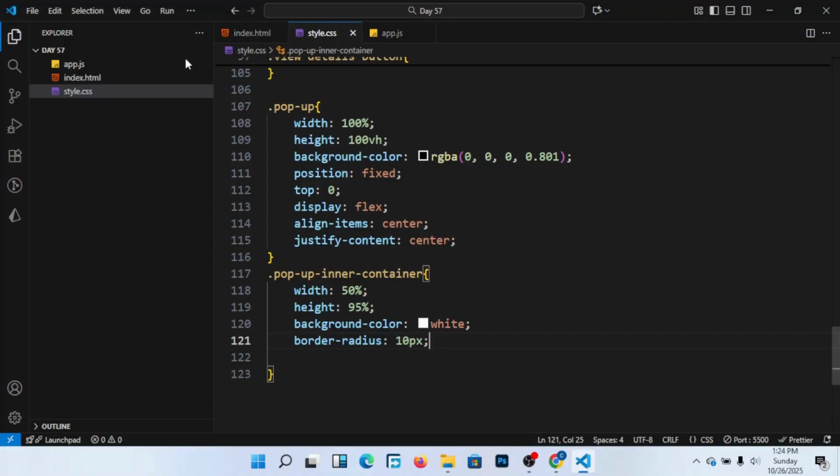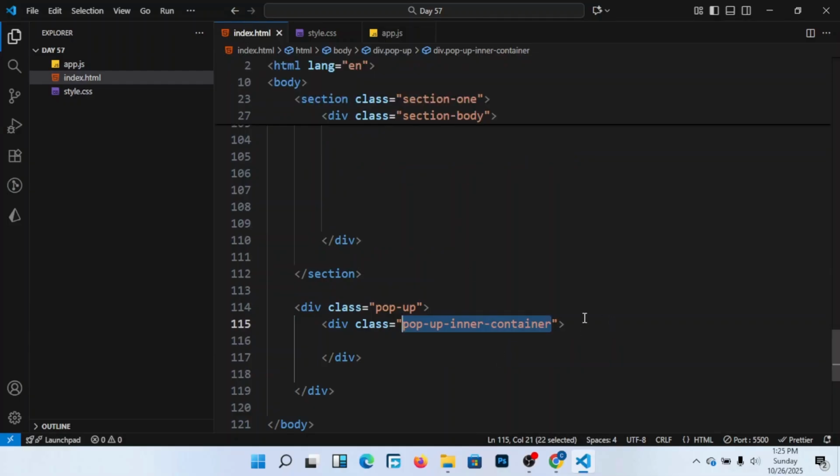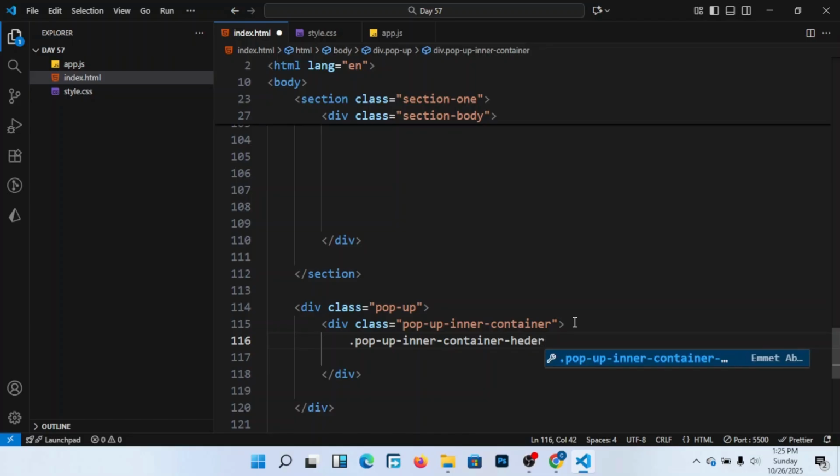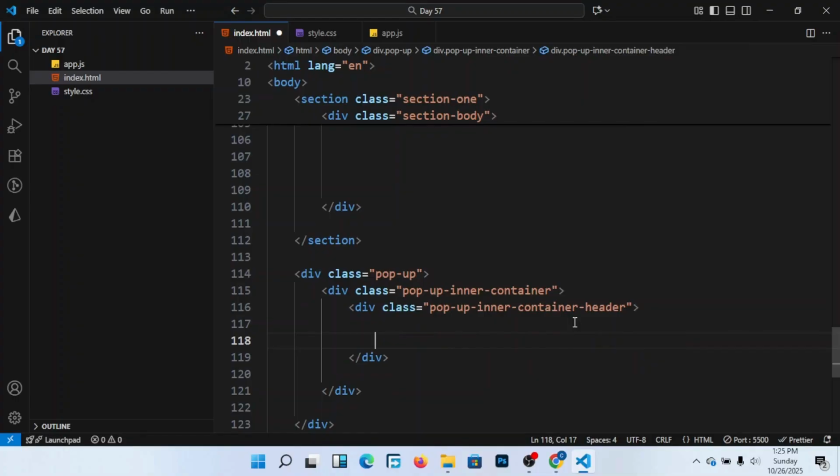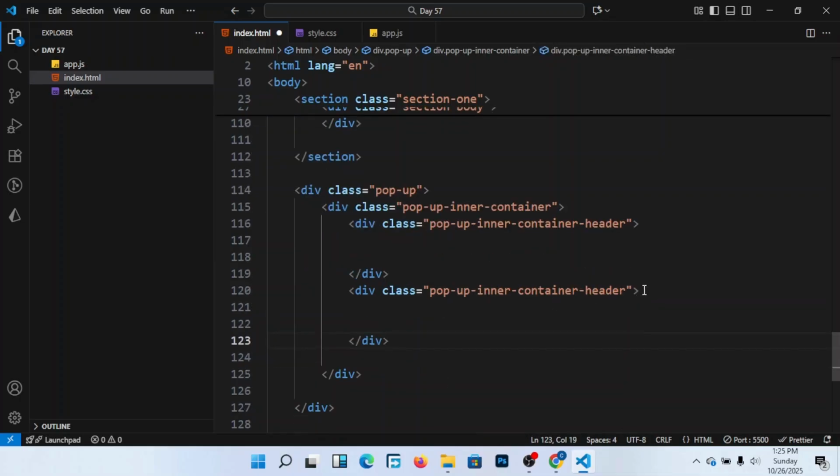So right now the pop-up is going to contain a pop-up header. It may be pop-up container header. I come here and I put the header. Now I'm going to put here dot pop-up container header. Are you seeing the header? The header, like this. Then I put even the body. Then I come and put here the body. So it looks like that.